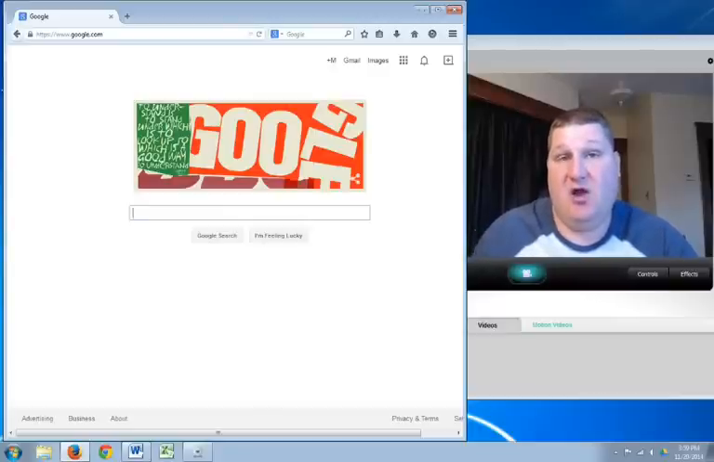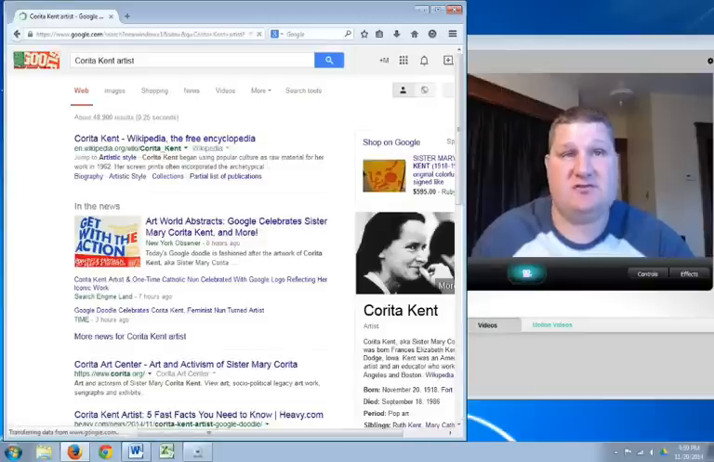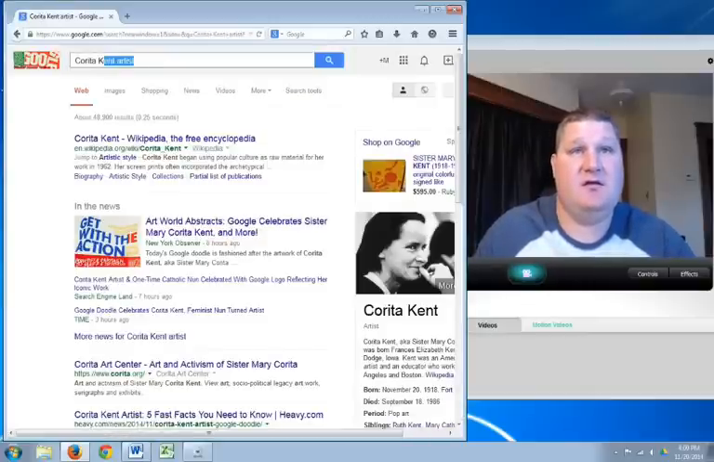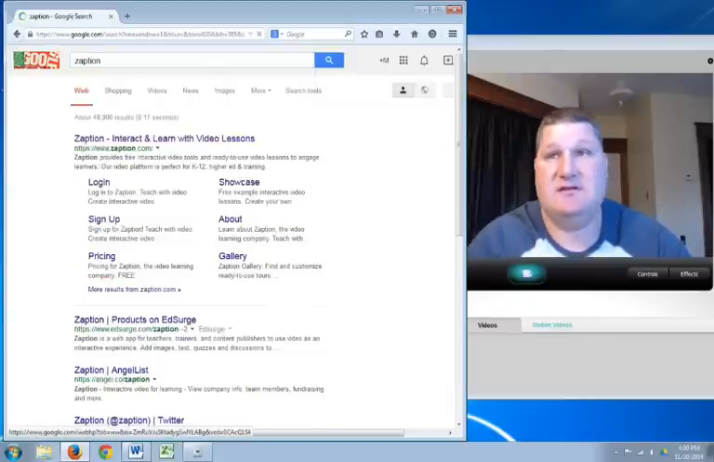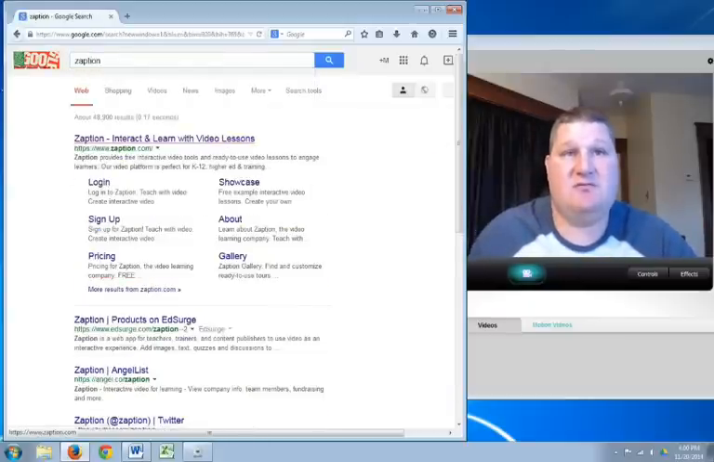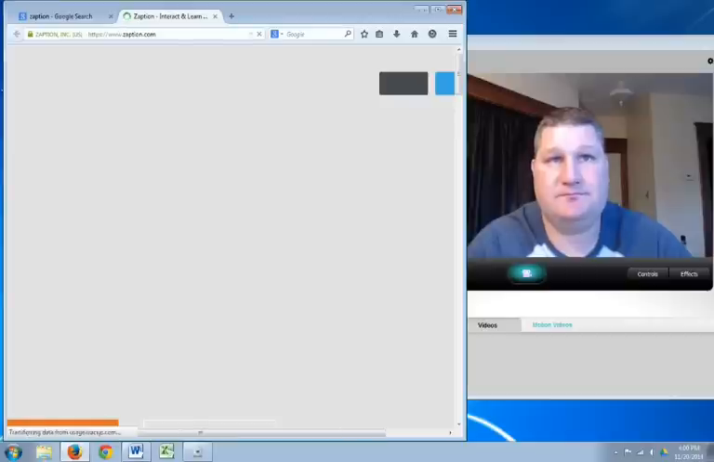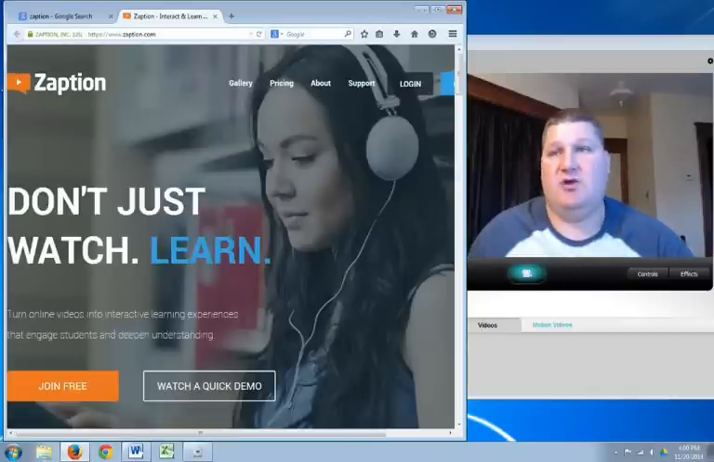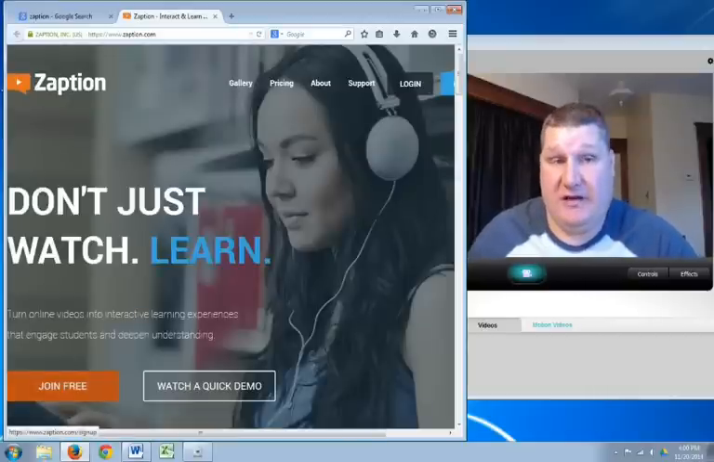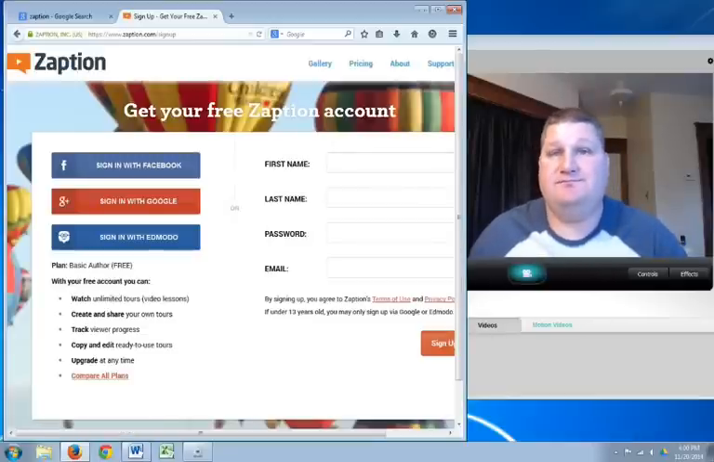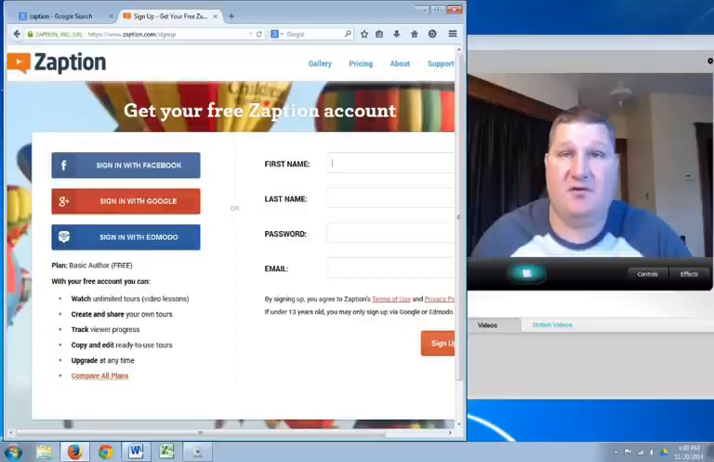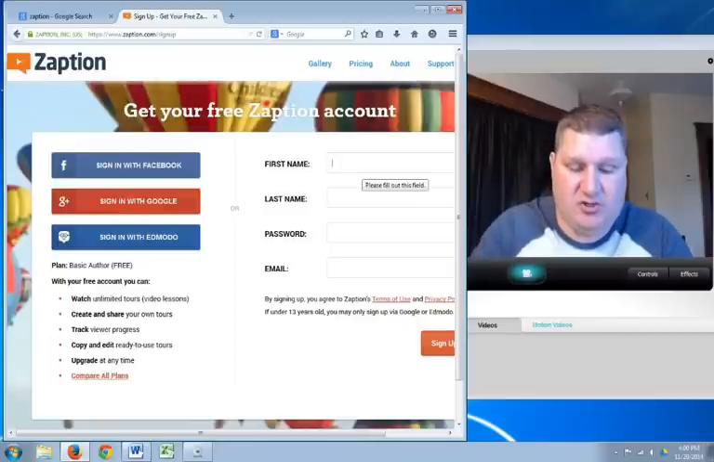So here we go. First things first, go to any internet browser, and we want to go to Zaption. All right, once we've gone to Zaption, I want you to go to interact with Zaption. Now, you're going to have to join in once for free. So you're going to join in free. Now, this is the place where we're going to need to be very careful on how we do the instructions. You're going to put your name.